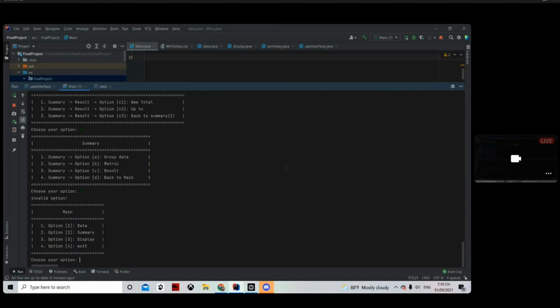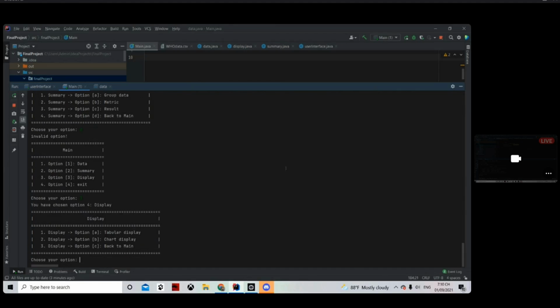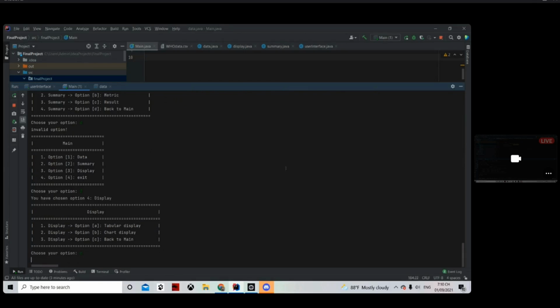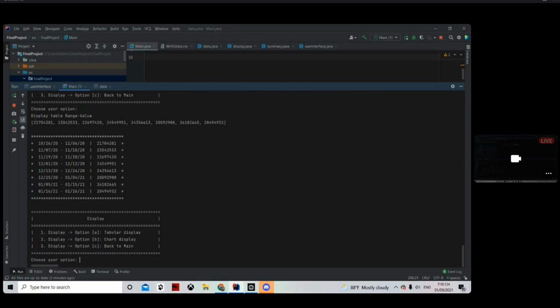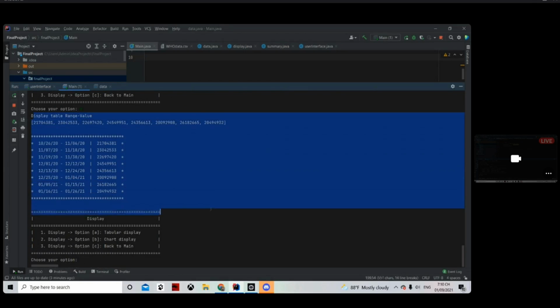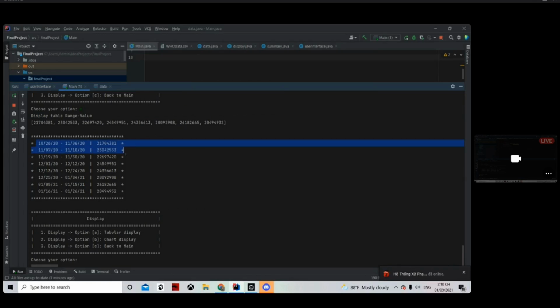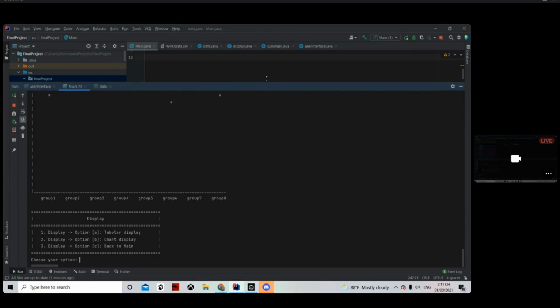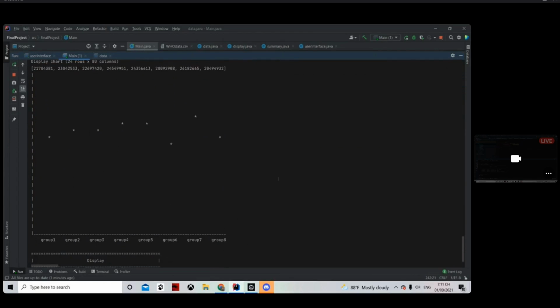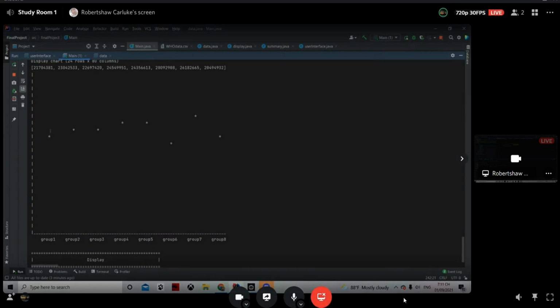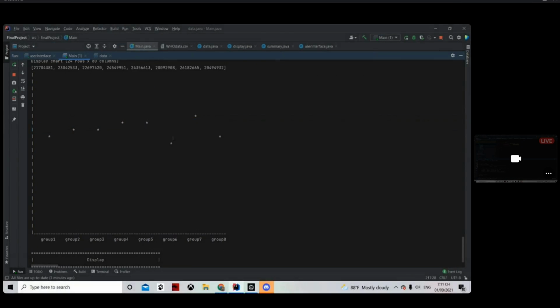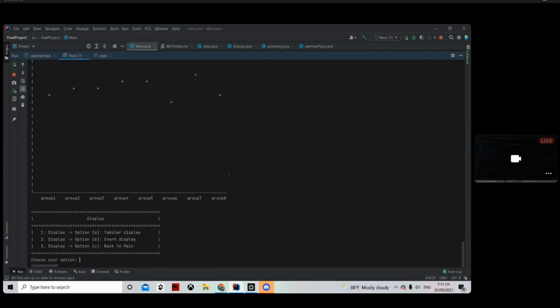Next is display. Input 3 is tabular display. You can see this is tabular, 8 groups. And next is the chart display. We draw the chart. Yeah, this is the chart: 8 groups, group 1, 2, 3, up to group 8.